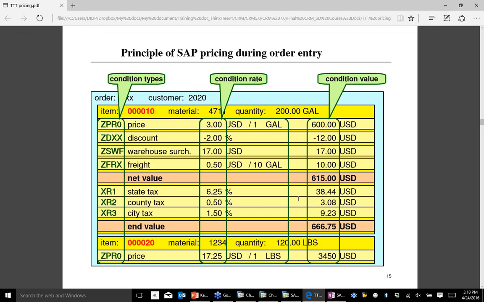Plus there is a 6.25% state tax. 50 cents is a county tax. 1.5% is the city tax. So $38.44 is the state tax. In this example, $3.08 is the county tax, $9.23 is the city tax. So my total net value comes out with $660.75 US.